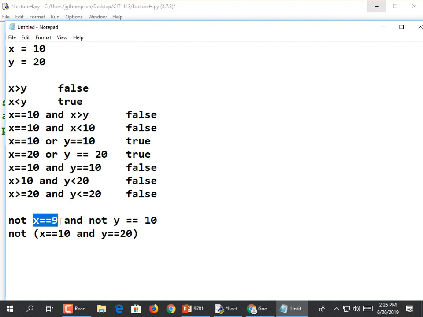Well, is x equal to 9? X is 10, so x is not equal to 9, so that's definitely not true right there, but it's got a NOT in front of it, which changed that false to a true. And then is y equal to 10? No, but the NOT turns it to a true, and so the whole expression is true. How about the next one? Is x equal to 10? Yeah. Is y equal to 20? Yep. And NOT of all of this true is false. You got it.